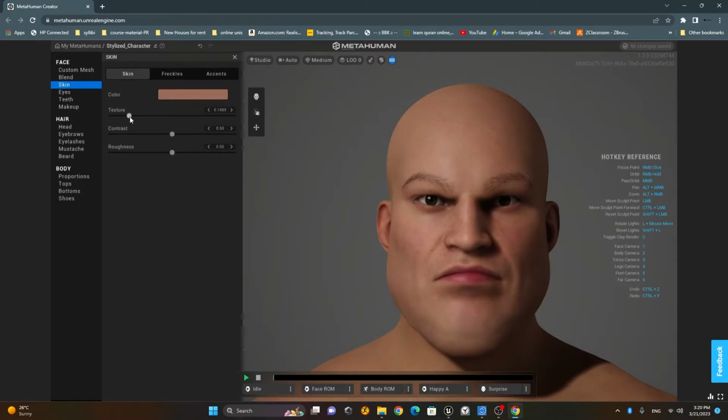There are different kinds of textures here. You can see that as I'm increasing the texture, it's randomizing the texture. The higher I go, the more rough and more old it makes it. Okay. And you can see the wrinkles and things appearing on his face.